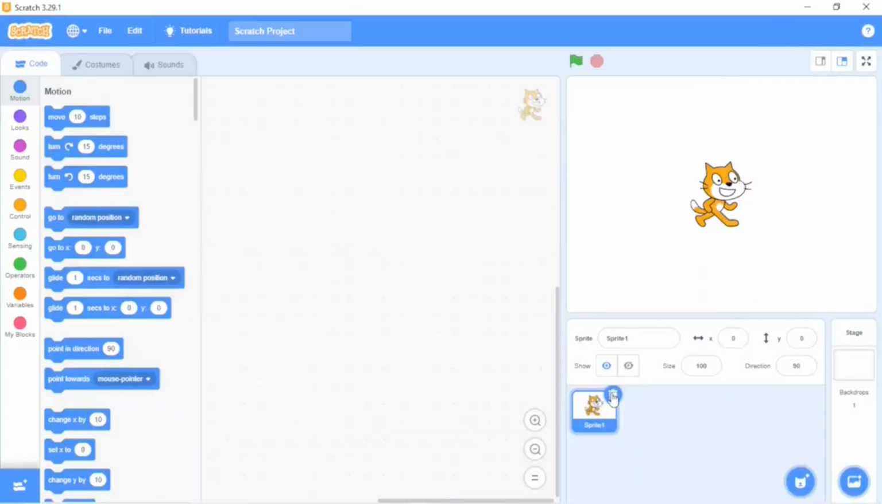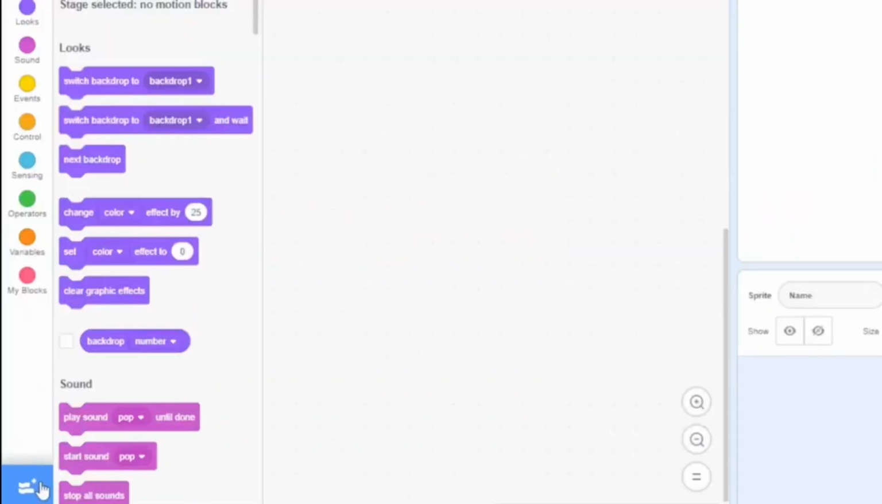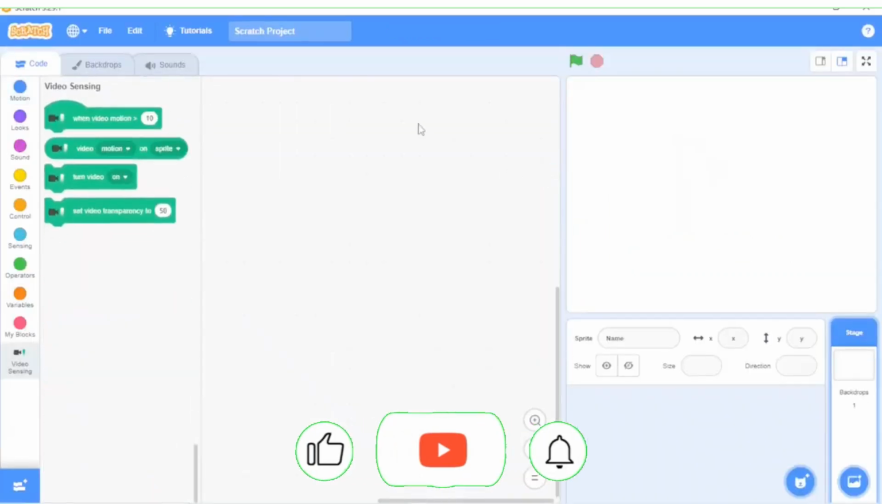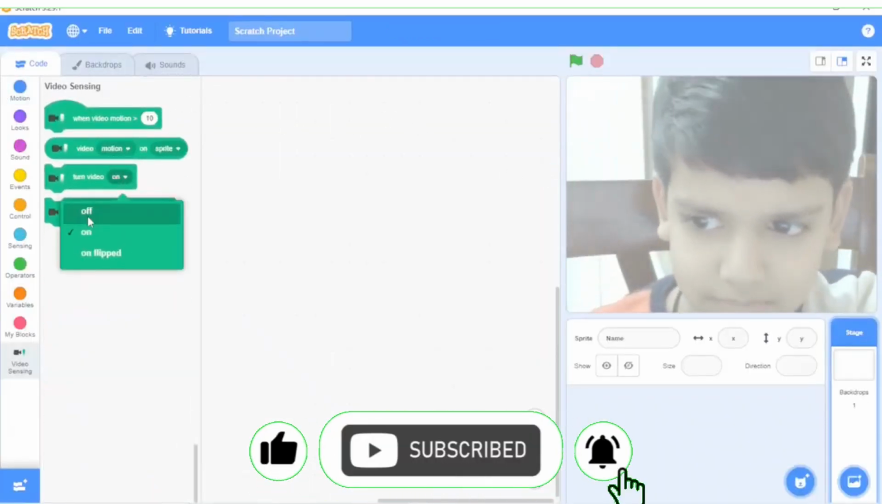First, we will delete this cat sprite. Go to the stage and go to the left bottom corner. Click on it and now you will see a video sensing extension. Sense motion with the camera. Click on it and you can see the video sensing.